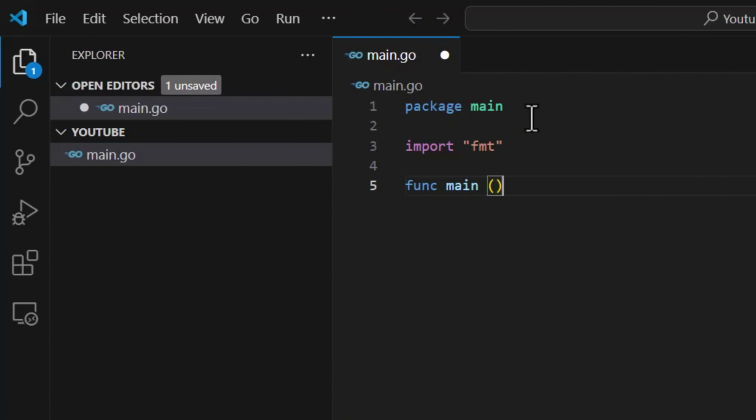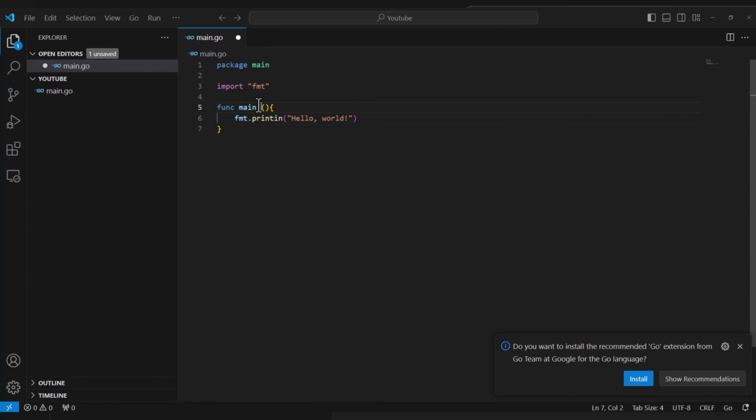import "fmt". We're bringing in a standard library package called fmt, it's short for format, that provides functions for outputting text and other formatting tasks. func main(). The main function is where your program begins execution. Every program that you can run must have a main function inside the main package. fmt.Println("Hello, World"). This line prints the text Hello, World, followed by a new line to the screen.